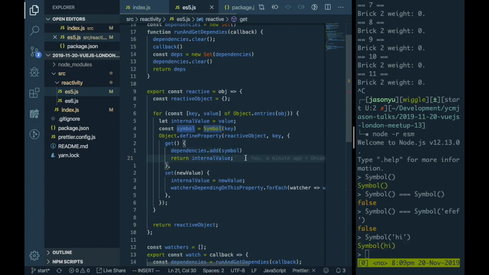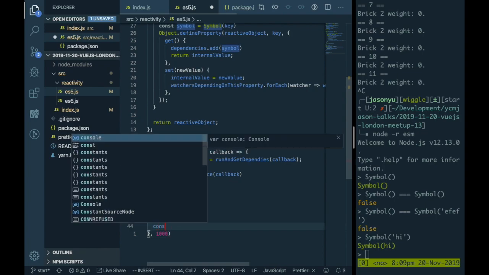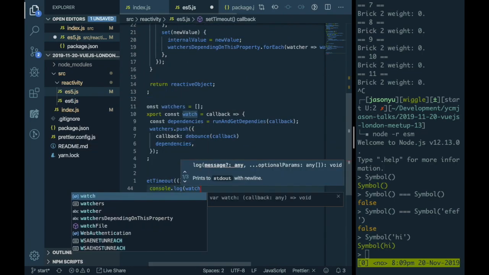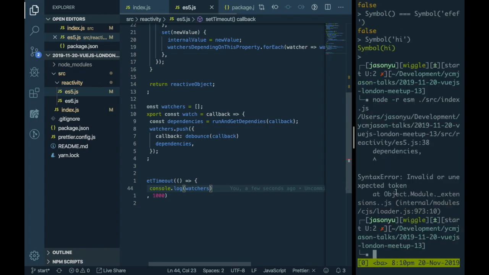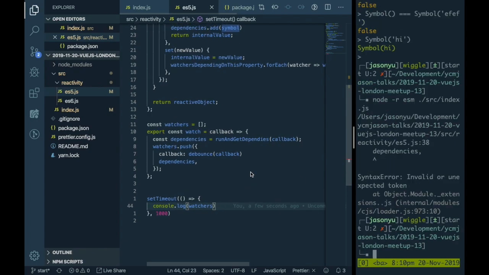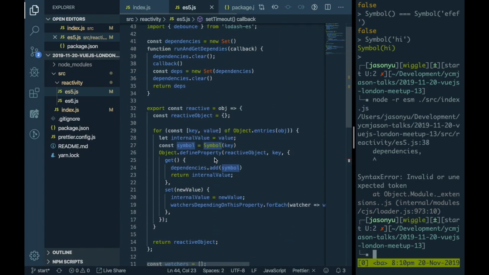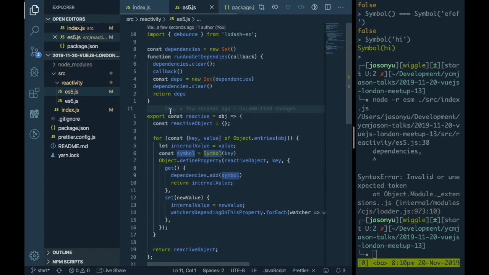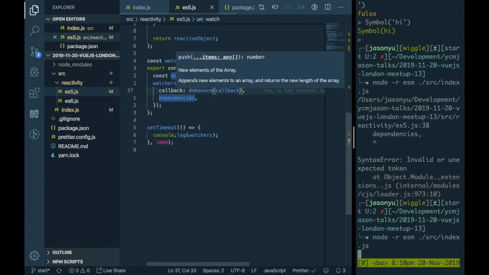Okay, so now we keep track of all our dependencies. Let's see if that works. We can set a timeout, and after a second, print the watchers. If we now run our script, it will get an error. That's obviously intentional, because it's an invalid or unexpected token on line 38. Oh, I forgot a comma, sorry. Let's do it again.